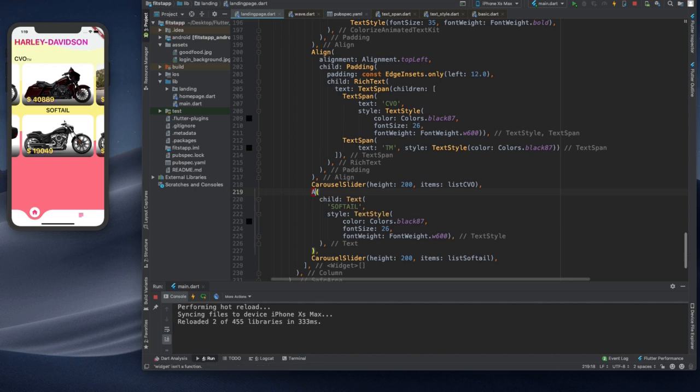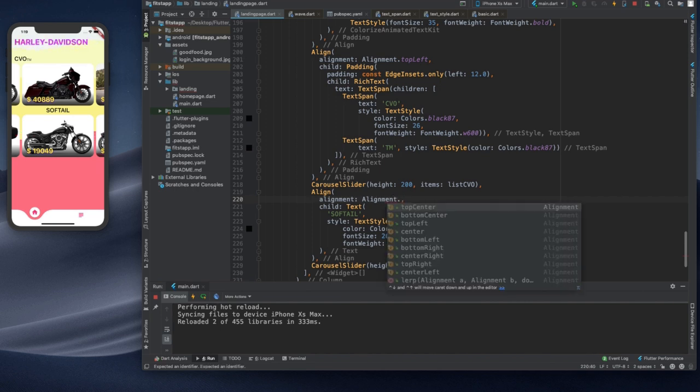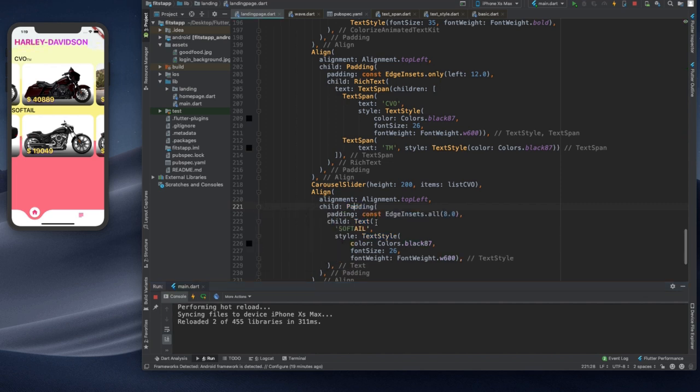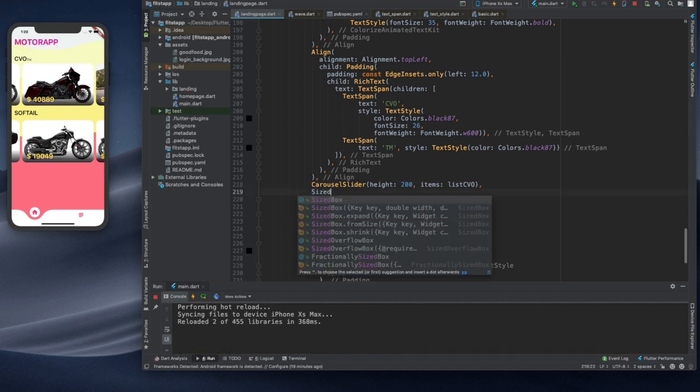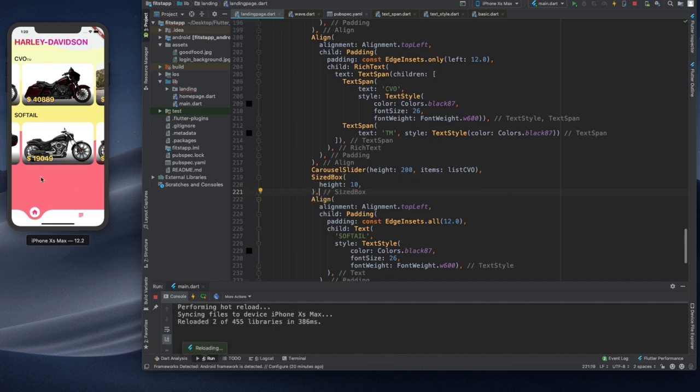So add a new widget, align, and align it to top left. Yes, and we want to leave some space, so add a padding to 12 and give some sized box with a height of 10 maybe. Yeah, this is better.